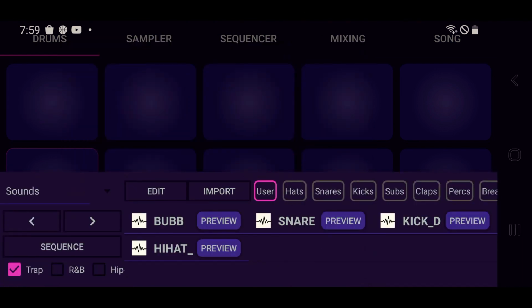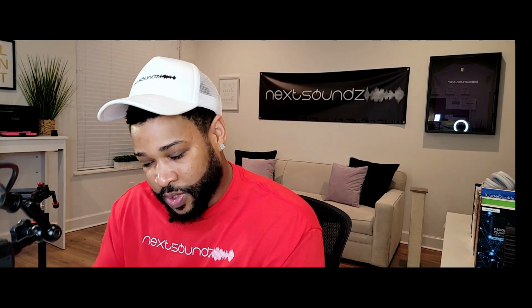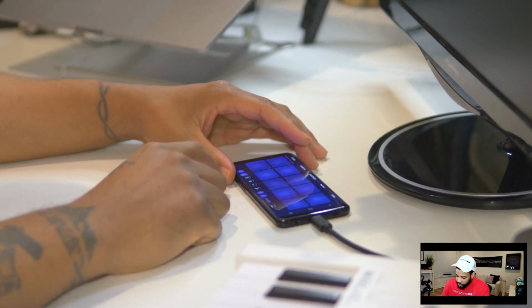So we were on pad 1. Let's say I want to put the snare there. There you go, pad 1, snare. It's that easy. It's all about workflow. I want you guys to have an easy, fast workflow for you to keep your inspiration going, keep your ideas going. Let's move it along now.